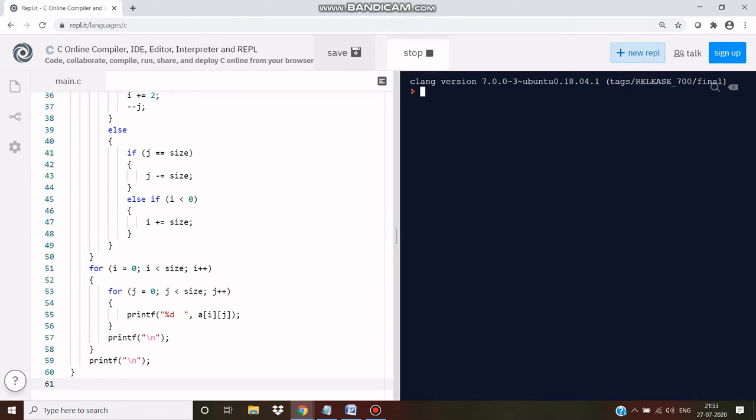Now I am going to run the program. You have to click this run. Okay. See, enter the size here. We are going to give the size of the magic square. If I give 3 and enter, then you will get a 3 cross 3 matrix.